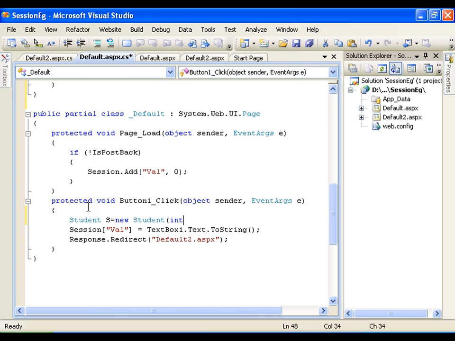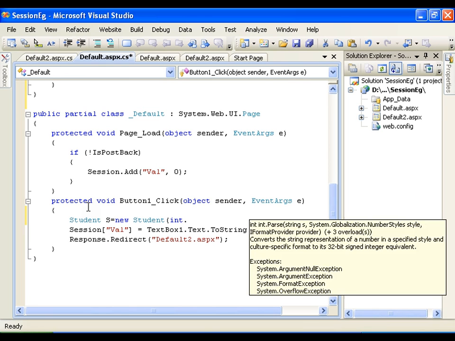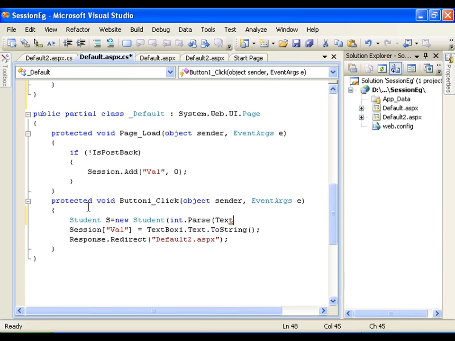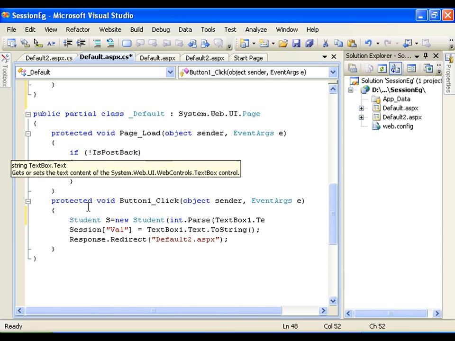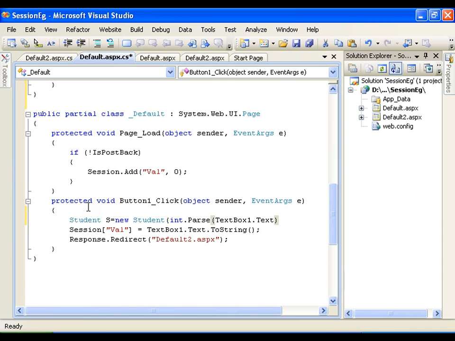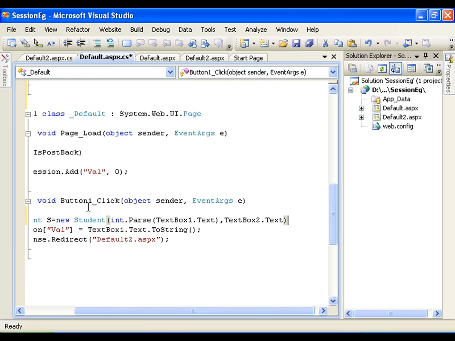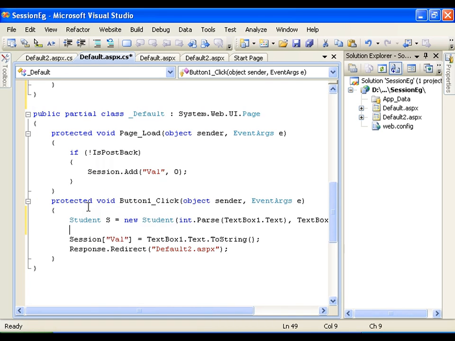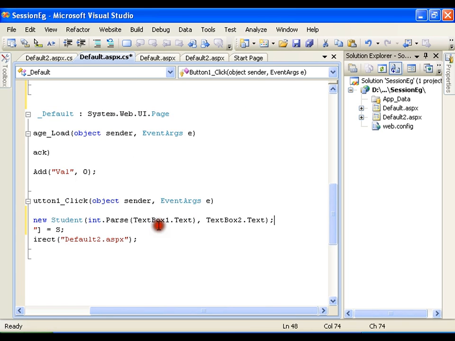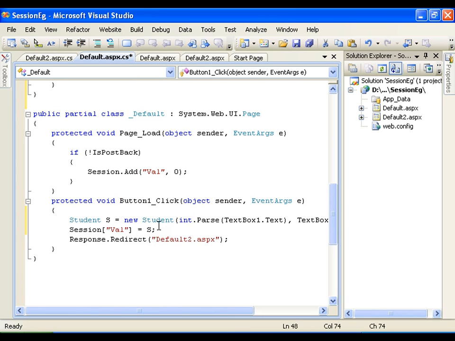ID is nothing but in text box 1, so I'll say int.Parse(TextBox1.Text), and in text box 2 I have name, so I'll say TextBox2.Text. That's it. So by this line of code I'm creating the object. Now I'll store this object in session variable. So how do I store? It is very simple, again just say s. So this is very simple. I have created the object and stored the object in session variable.